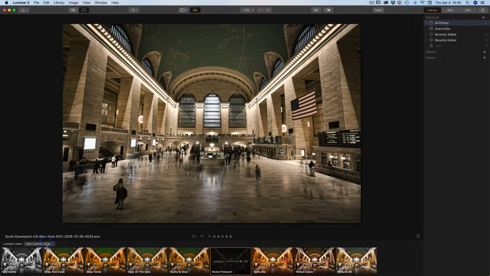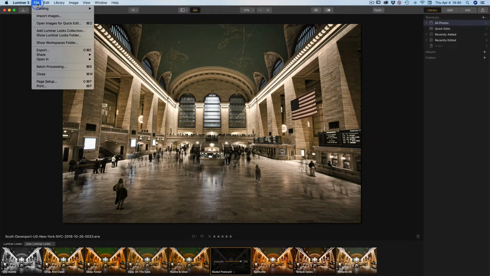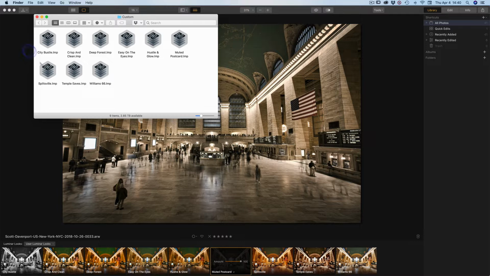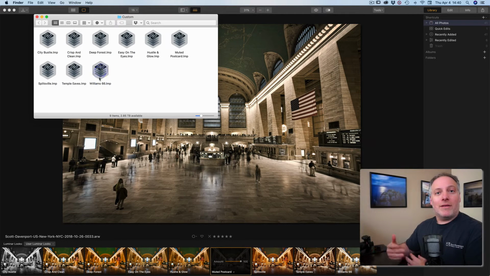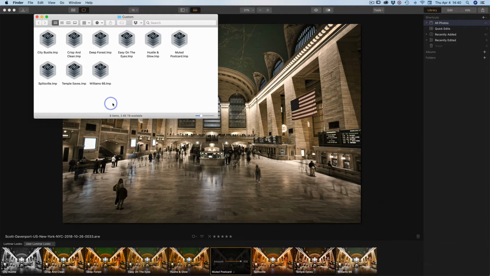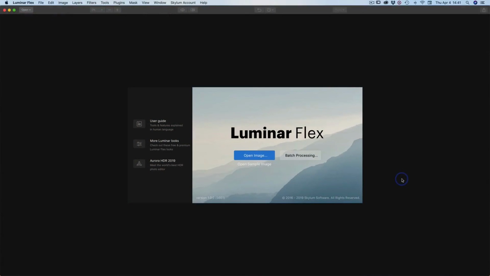So first thing I will do in Luminar 3, I'll go up to File and say Show Luminar Looks folder. And there are all of my looks. They so happen to have the Flex icon because I installed Flex after installing Luminar 3, but whether it has the Flex icon or has the Luminar 3 icon, these are all the looks. They match all the names I have down here. And that's all I need to do from Luminar 3. I'm going to quit out of the application, and then I'm going to launch Luminar Flex as a standalone app.